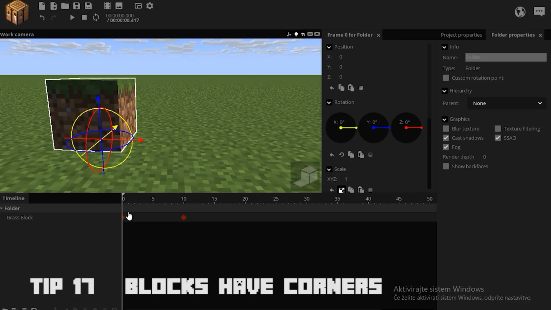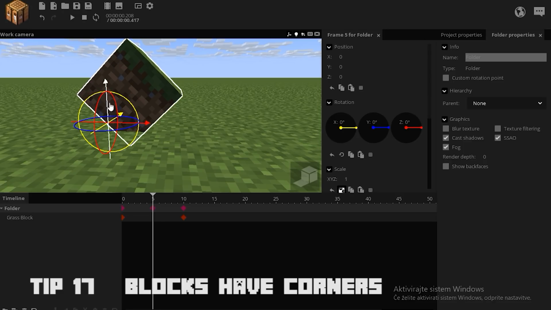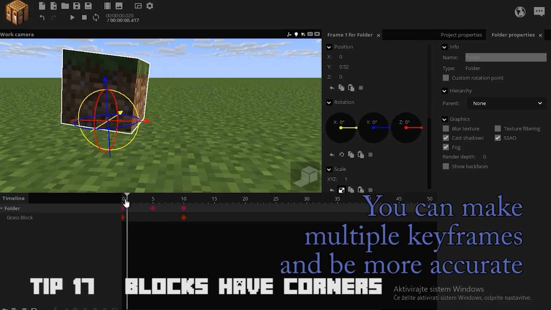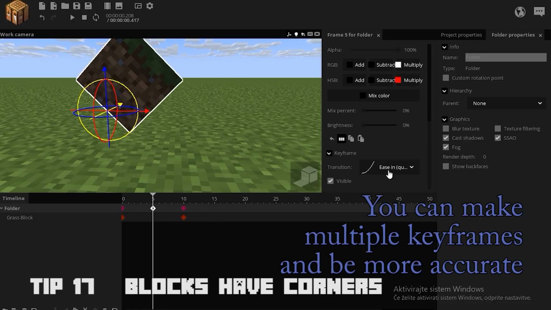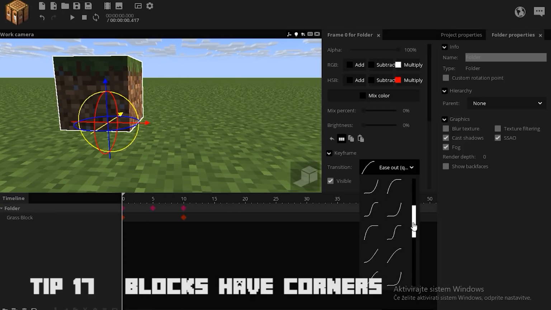Put the block in a folder, set the start and the end point, and go to this middle frame here. Raise the block upwards, and give the first one an ease out, and the second one an ease in. If it doesn't look the best, try searching for other options.